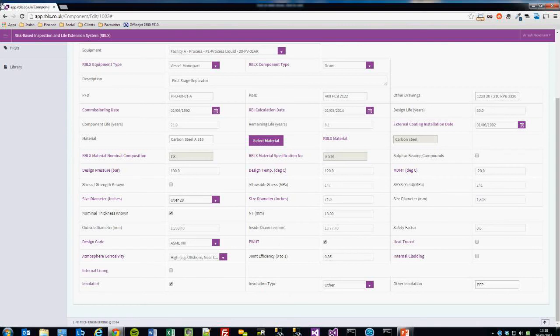So we have this over 20 option, which we then put our own value in there just now, and that's worked out from inches into millimeters for us automatically. The nominal thickness, again, you can either trust the value that's come through, or you can override it. In this case, it's been overridden, and we have 13 millimeters there. Then what's worked out for us automatically is the outside diameter, the inside diameter, and then we specify our safety factor here. We then select the design code, of which we have the following options.